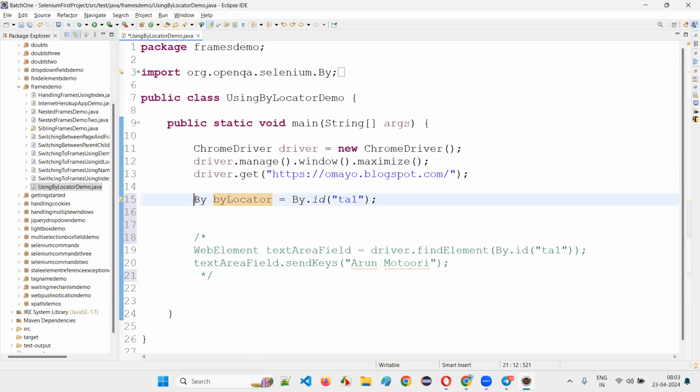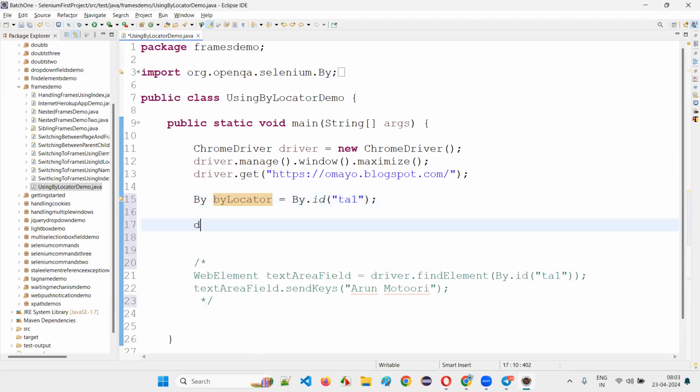So here, if I capture like this, then what I have to do is driver.findElement(By. should I write By.id again? Is it required for me to write By.id again?